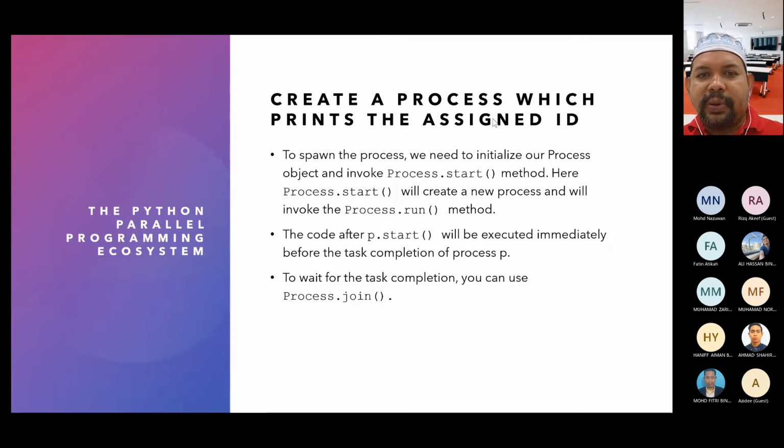So create a process which prints the assigned ID. To spawn the process, we need to initialize our process object and invoke the process.start method. Here, with process.start, we create a new process and we invoke the process run method. So the code after p.start will be executed immediately, before the task completion of process p. To wait for the task completion, you can use process.join. So dia tak banyak, dia .start, .run dengan .join.